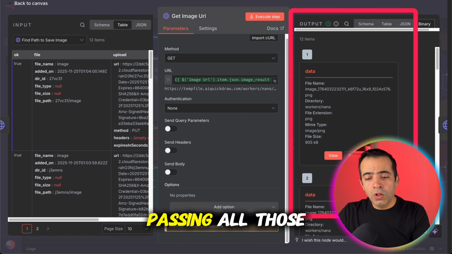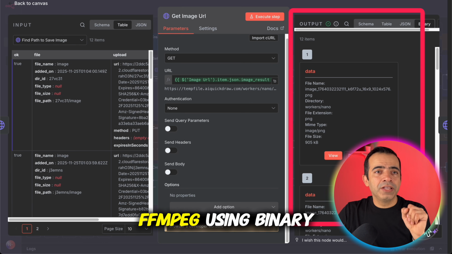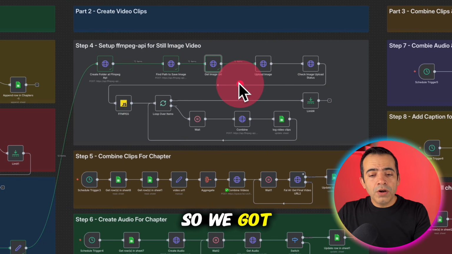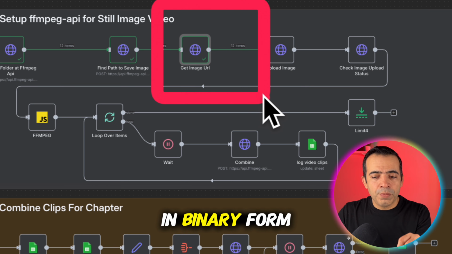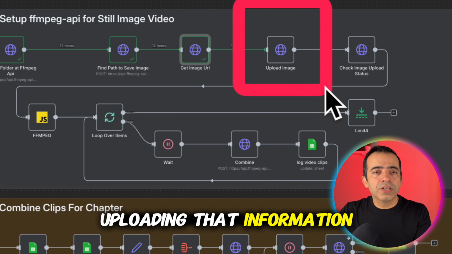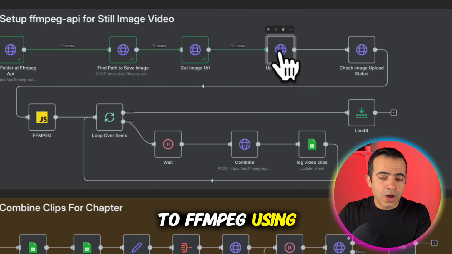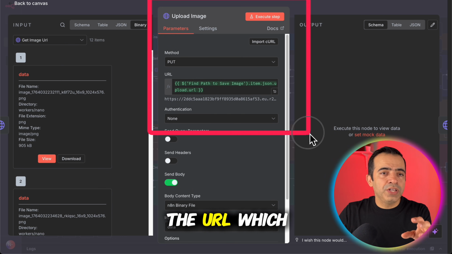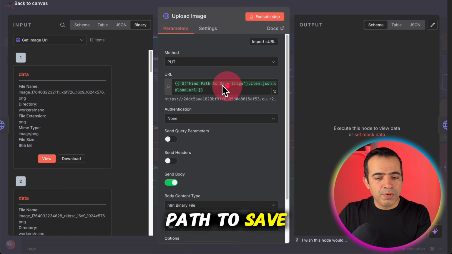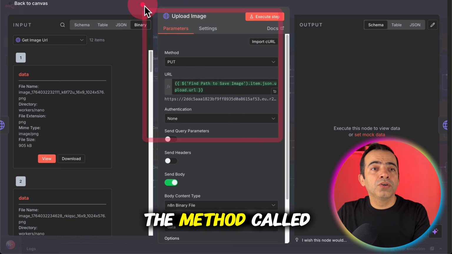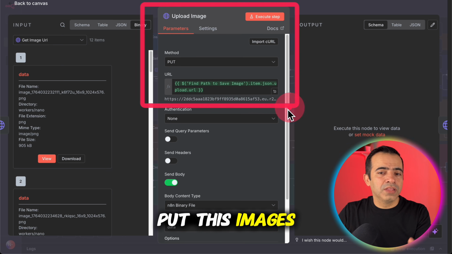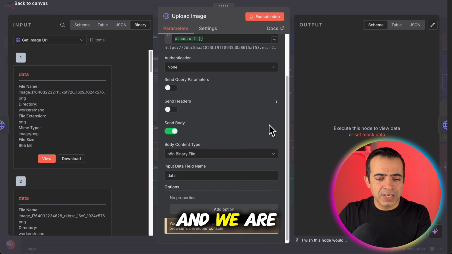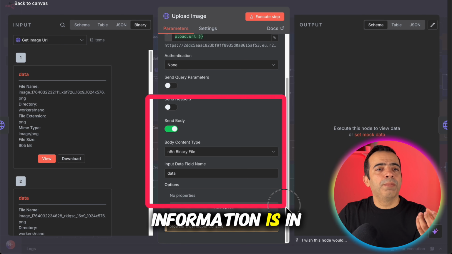So we are passing all those 12 images to FFmpeg using binary data. So we got our image data in binary form. Now we are uploading that information to FFmpeg using the URL which we asked in the previous node. We are just adding the URL which we got in the node file path to save images, using the method called put to put these images on this. That's all we are doing here. And we are saying that this information is in binary format.